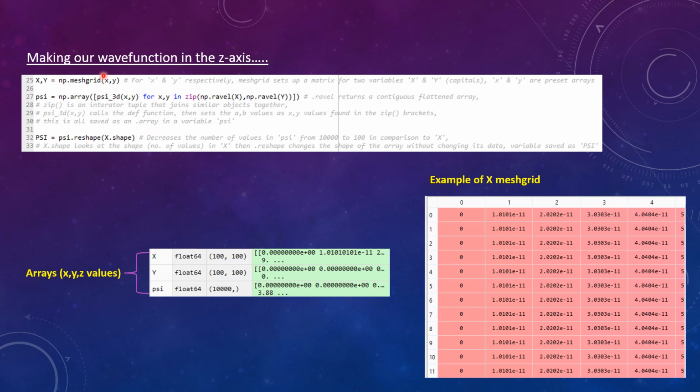Using the variables that we've just defined, we can now make our value for our z-axis, which would be our wave function. So first we need to make a mesh grid, which is basically a matrix seen down below here, of x and y. And then what we do is for every value of x and y, we then use the function that we've previously defined and get this array psi, but we need to reshape the variable because we've currently got 10,000 values in there. We need to get 100 values so that it matches our x and y, and we can just simply do this by reshaping the variable.